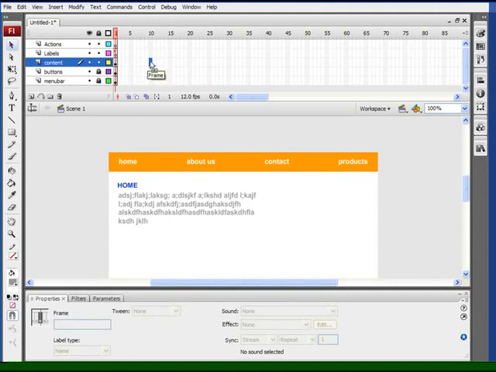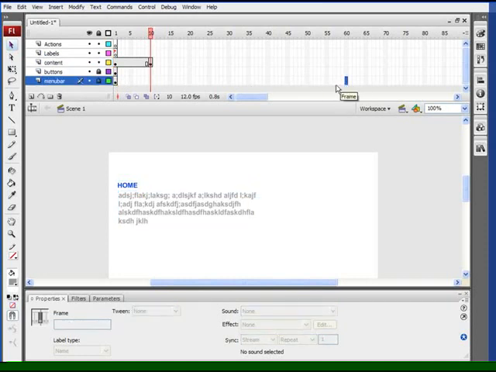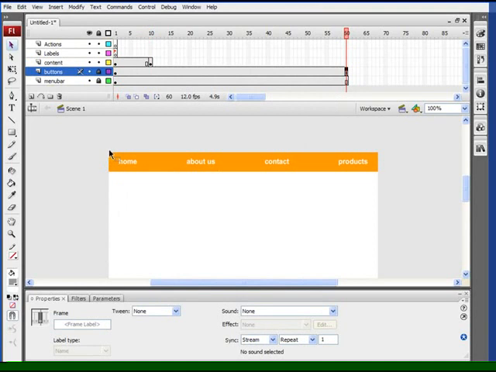So in frame 10, I'm going to hit F6 to add a new keyframe for the content layer. Now you'll notice that everything else has suddenly disappeared. We can't see the menu bar anymore. And that's because right now the menu bar is only available in frame 1. So for our menu bar, I'm just going to jump out to about frame 60 and hit F5 to insert frames. We'll do that for our buttons layer as well, F5. For our menu bar and our buttons, these are going to be constant. These are not going to change. So we don't need to put any keyframes here. We just need to insert some frames.